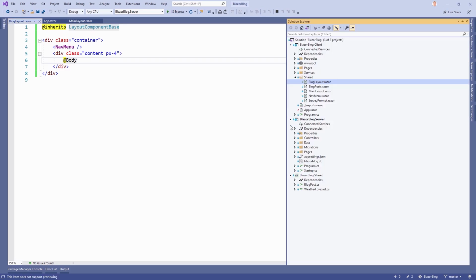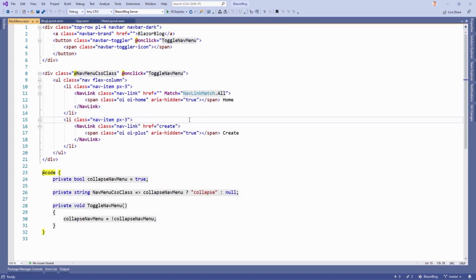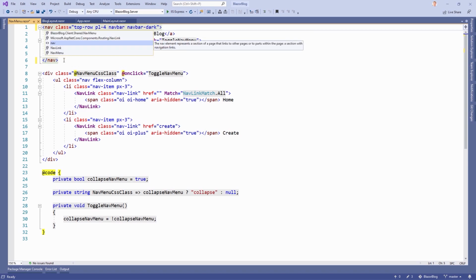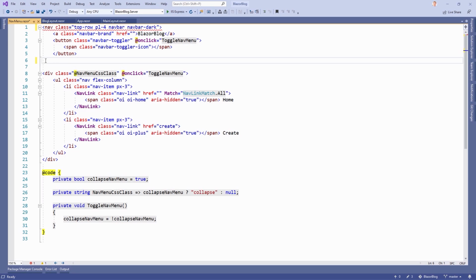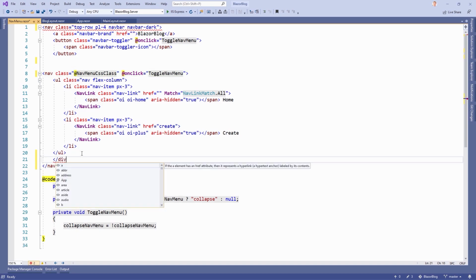Now we want to change the navigation menu. Where is it? Nav menu. There it is. And I have to admit, I have another document open on my other screen, because otherwise I do not have this in my head. Not everything. So the first thing I want to change is we switch this. We don't want to use a div. We are using the nav tag like that, and then of course close this div as well.